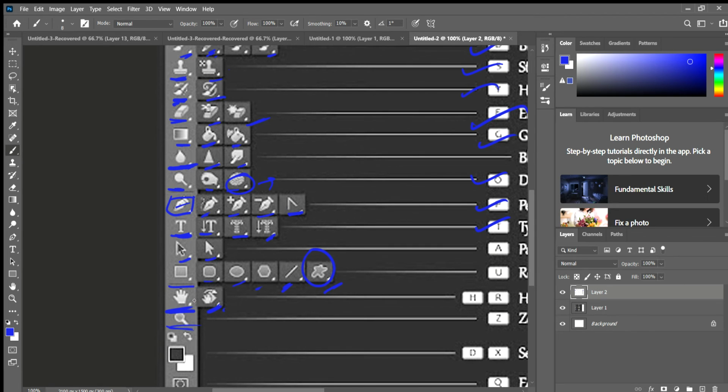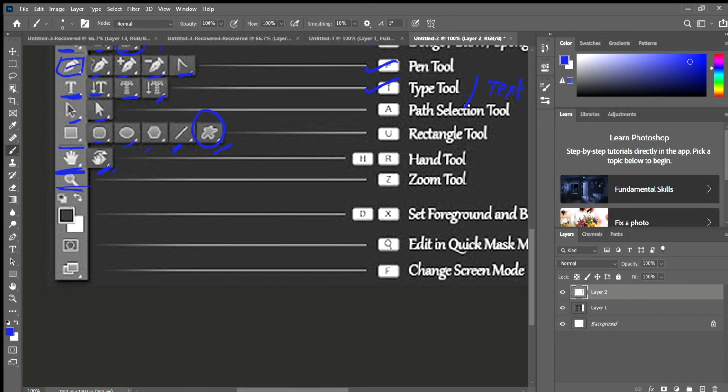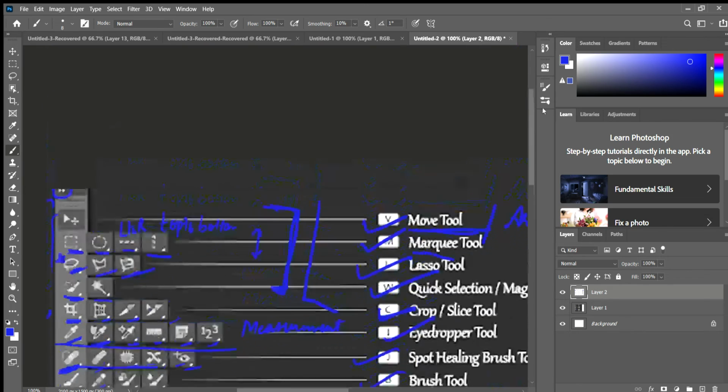Now next is zoom tool. Zoom tool is used to zoom in on a specific area. Press and hold Alt and click with the zoom tool to zoom out. Then this is foreground background color swatch, and this is the quick selection tool we have. I have revised with you everything we use for this.